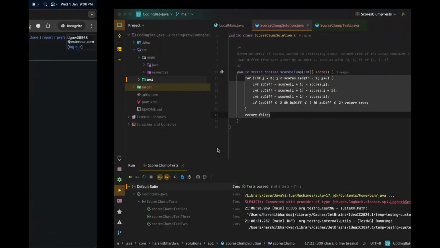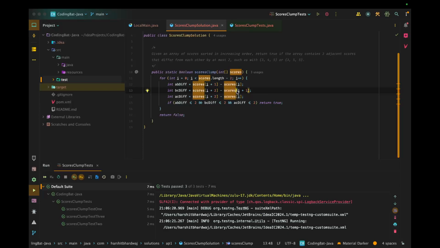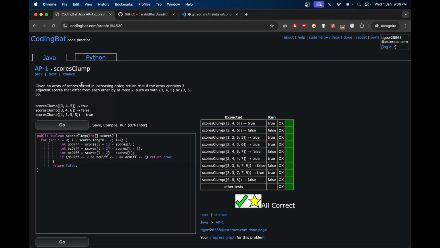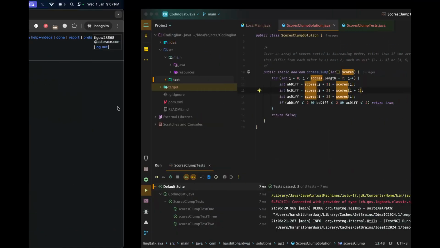All correct, but there is one slight improvement that we can do in the code, which is related to this term, sorted. Since we have been told that the array that will be passed will be in sorted order, we are sure that if we calculate the difference between the third element and the first element, and that difference is less than or equal to 2, then we can straight away return true. Basically, we don't need to check these three differences. We can just check one difference, which is C minus A. If that is less than or equal to 2, then we can return true.